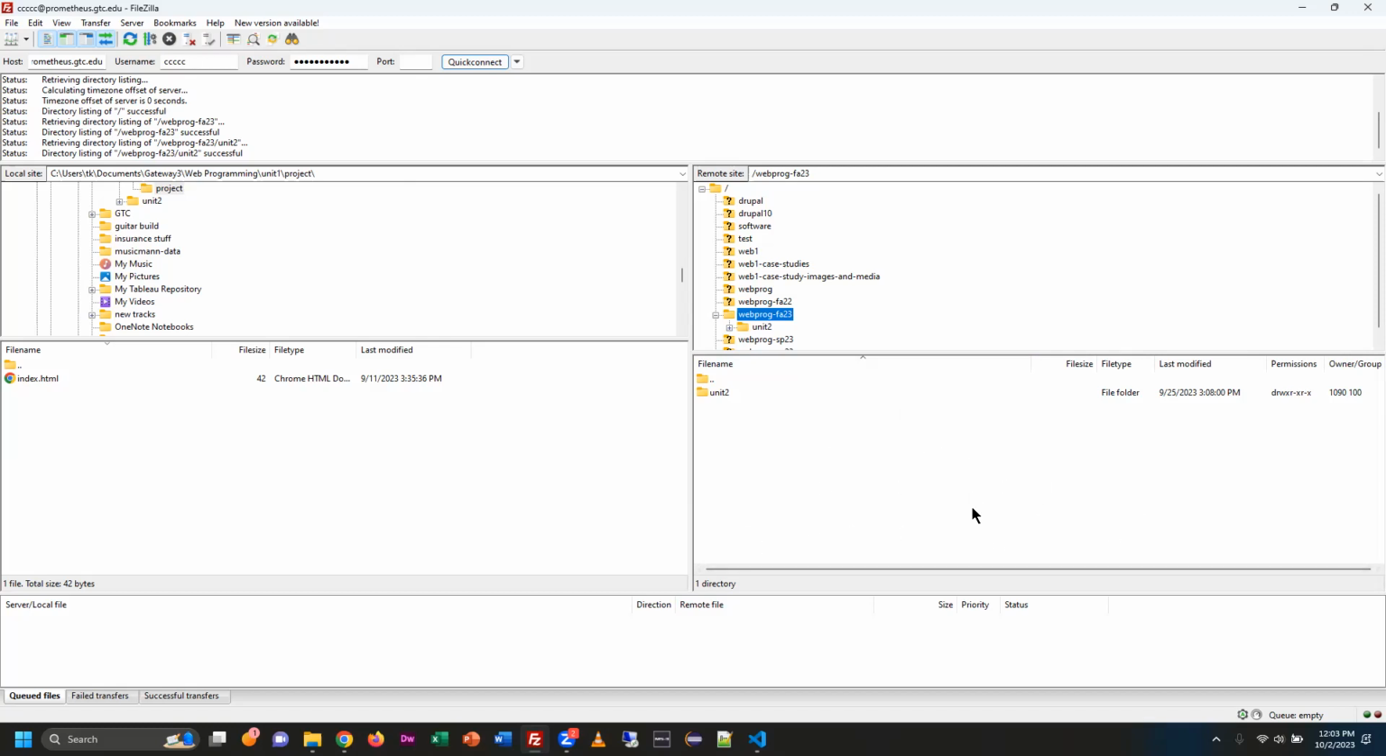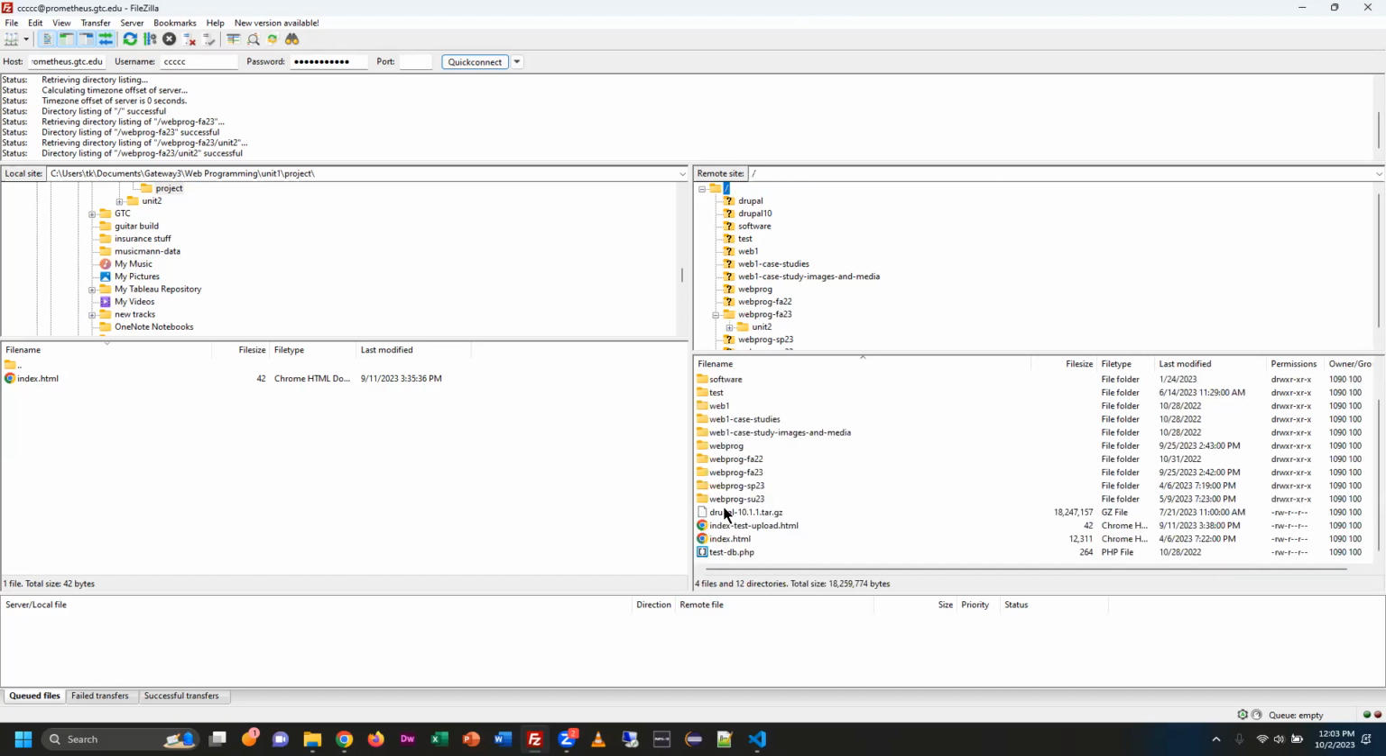Okay, so here's the situation with that. Yes, you can upload zip files to Prometheus. In fact, if you look in the root of mine, I have, well, this is technically a zip file, but it's in the Unix format. But you can upload zip files to the server. However, right, big however, a zip file is not a web page. A zip file is a compressed file that contains other files, right?